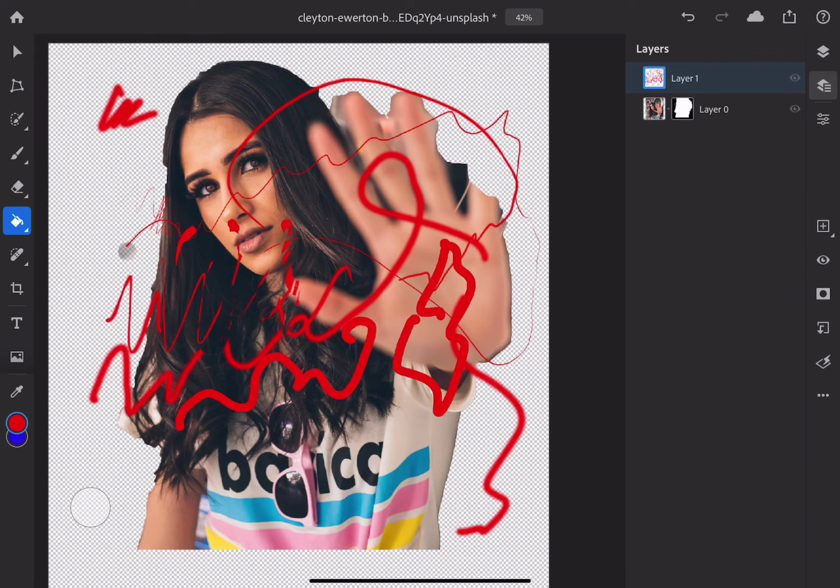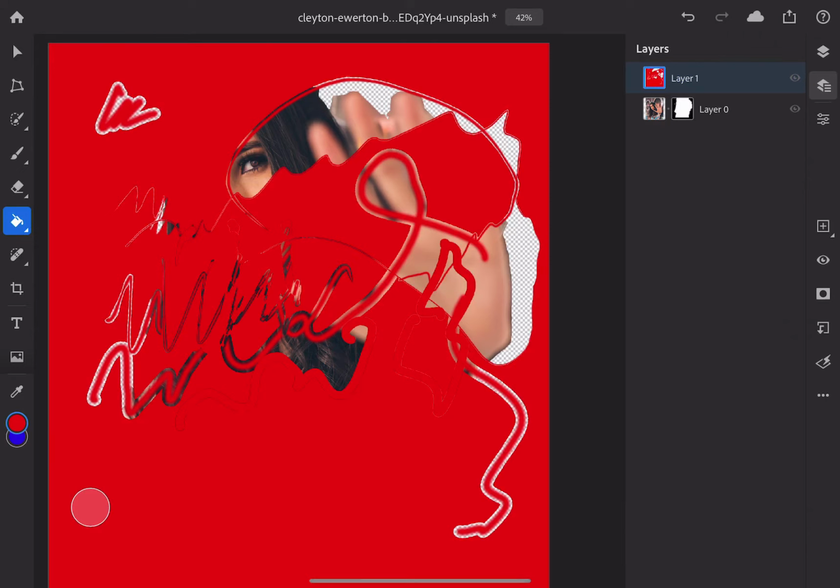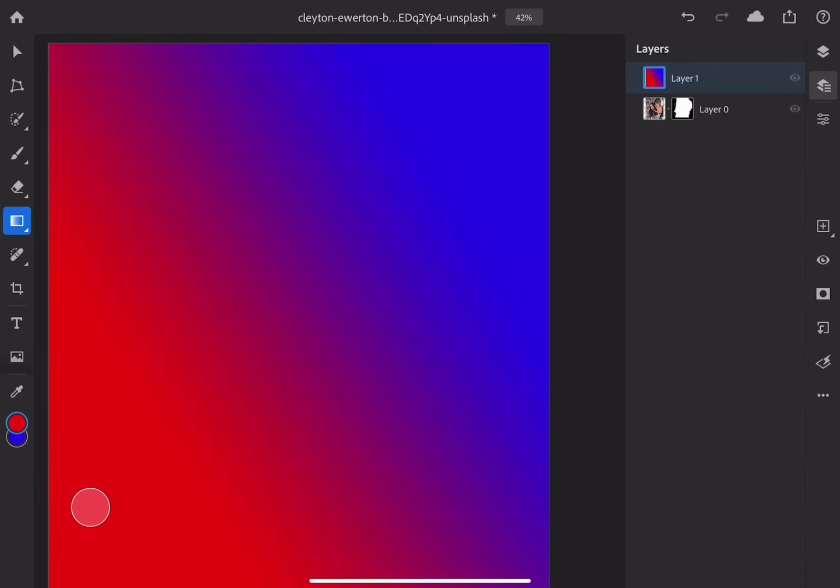You have over here your paint bucket and your gradient tool. So you can do solid fills, of course, or you can come in here and switch over to gradient mode. And between your foreground and background color, you can pull in a gradient. So that is it for gradients.